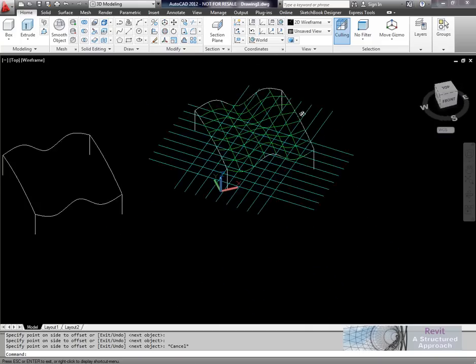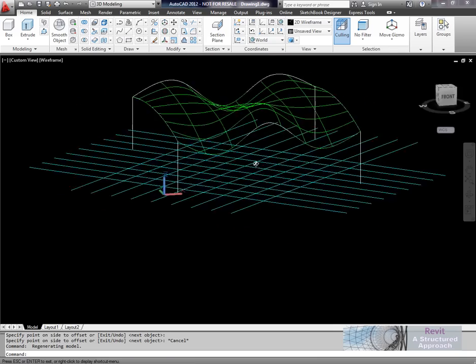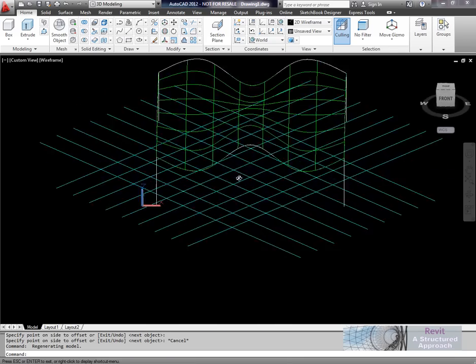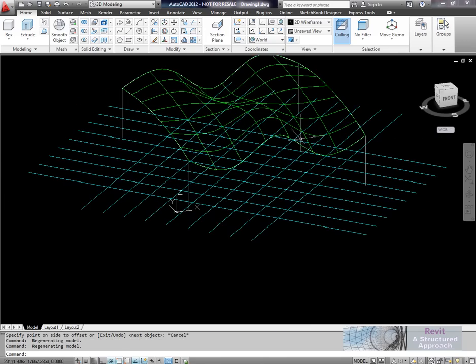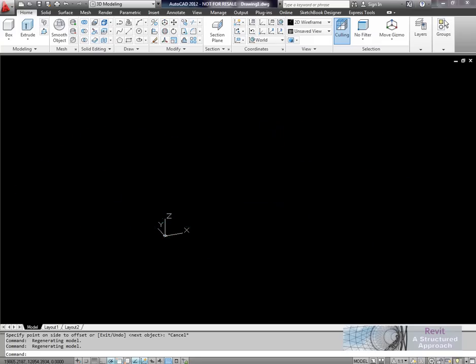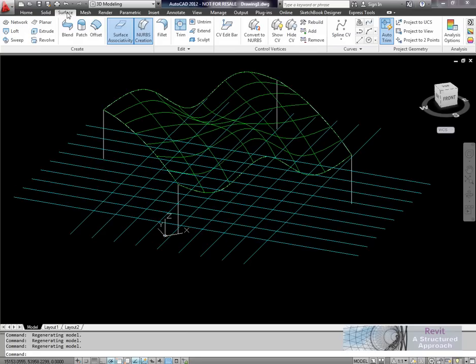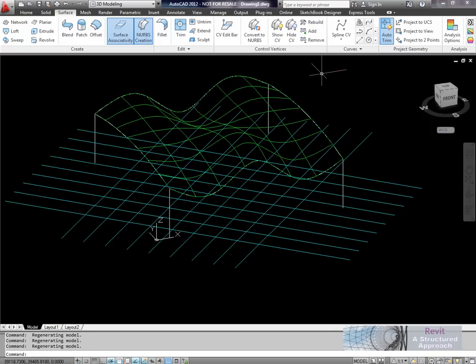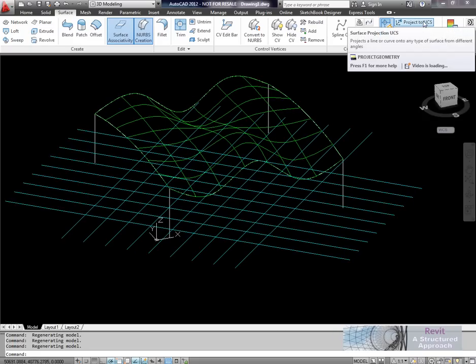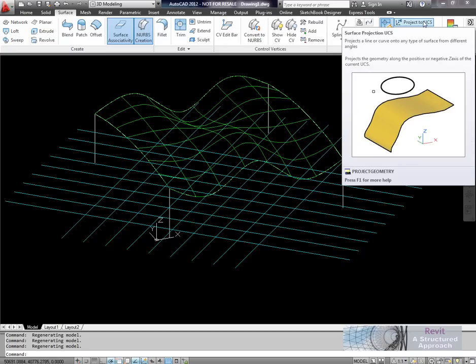Okay. So you can see what we have here. We have a simple grid on the plane that we want to now basically project up to this surface. So if you go to the surface ribbon, what you'll actually see on the surface ribbon here is some relatively new tools to allow us to project lines or curves that we've drawn to a surface.